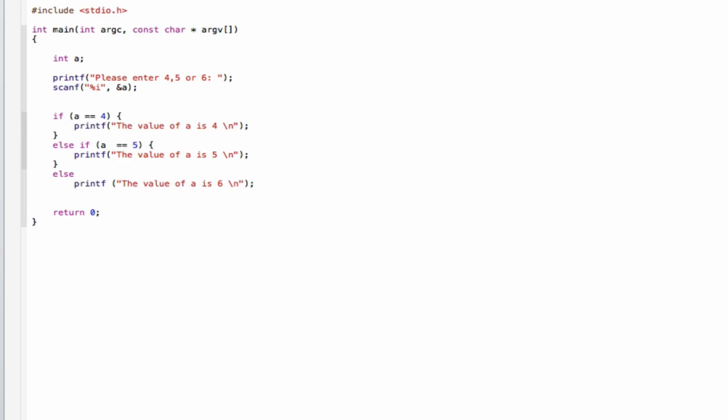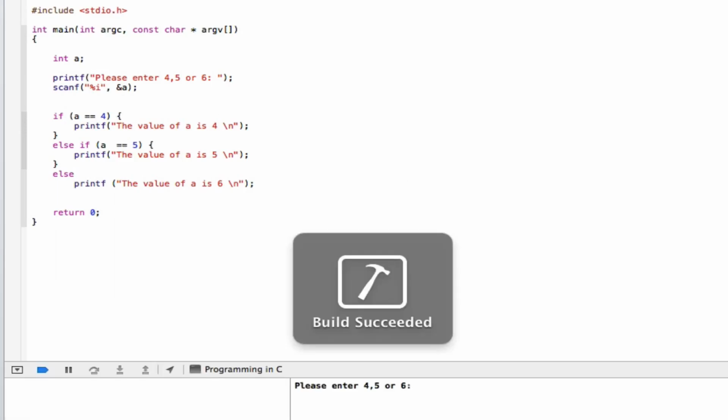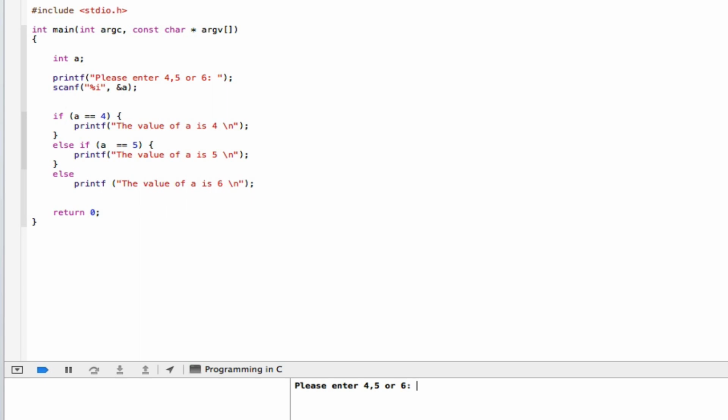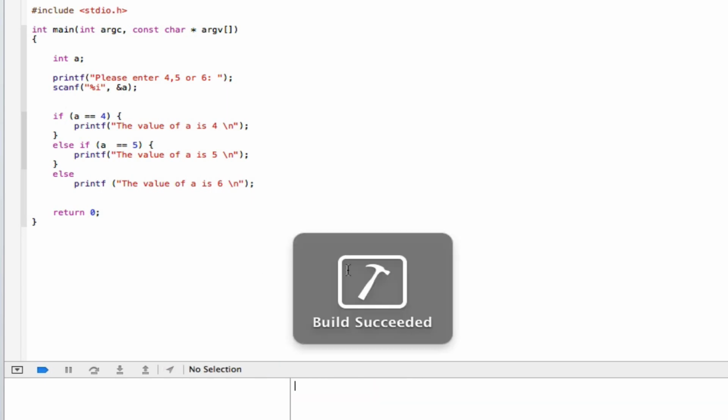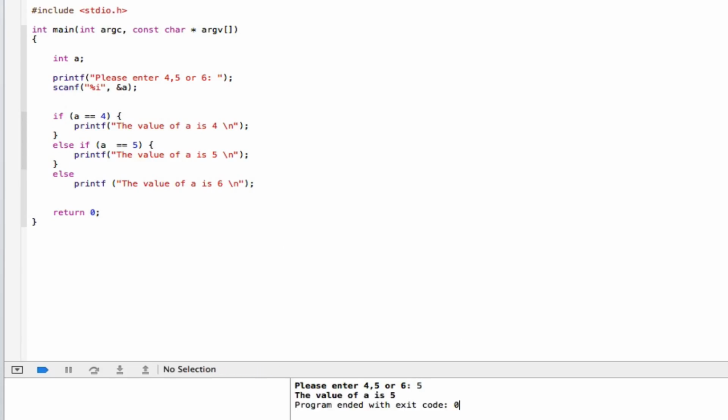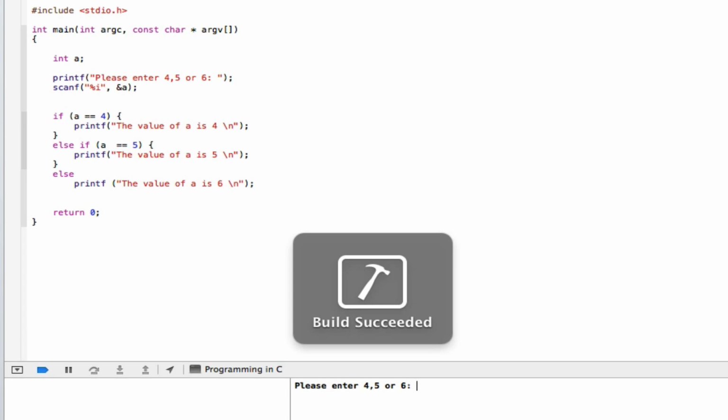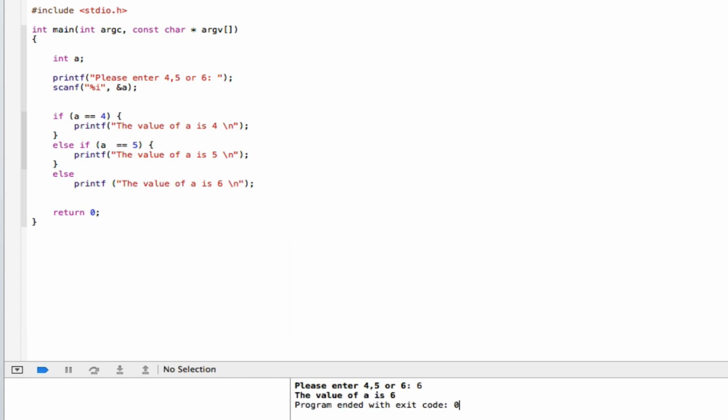Okay, so now we can run this. Build succeeded. Enter 4, 5 or 6. The value of a is 4. Run it again. Enter 5. The value of a is 5. Build again. Enter 6. The value of a is 6.